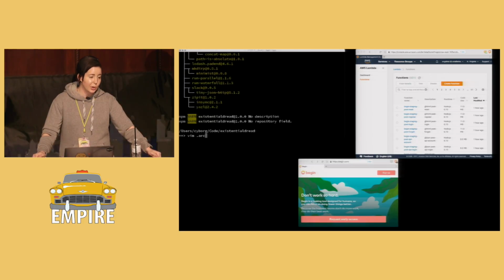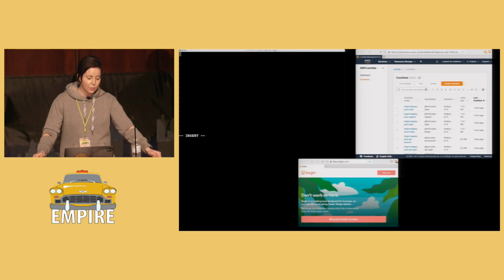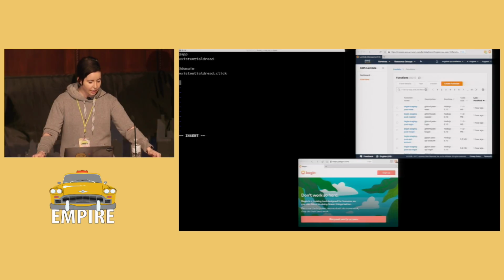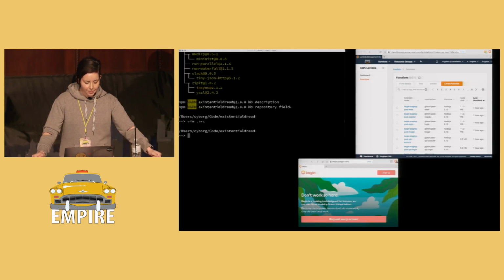Then we're going to create that Arc file we were talking about. We should probably keep it simple, right? Let's just make the namespace existential dread. And then we have a domain directive, because we bought ourselves a domain but moments ago, existentialdread.click. We're going to keep this very simple. We want a minimal example, so we're just going to do one route of a get for HTML. And then we're going to write that and quit.